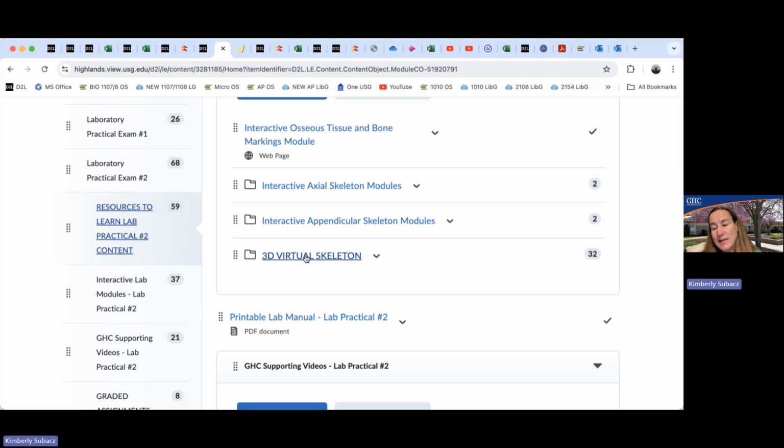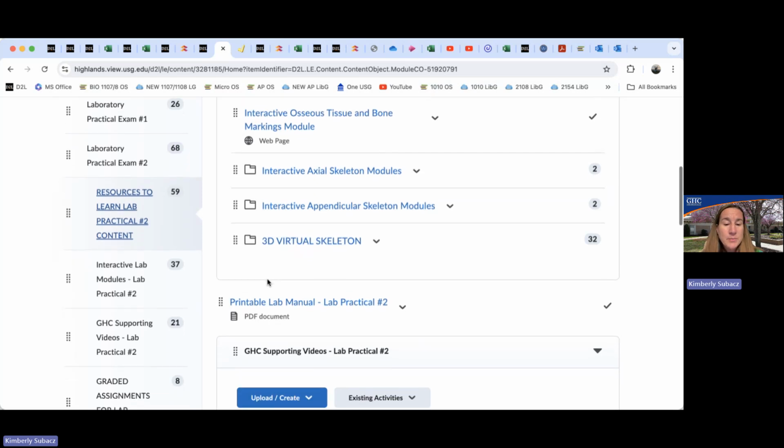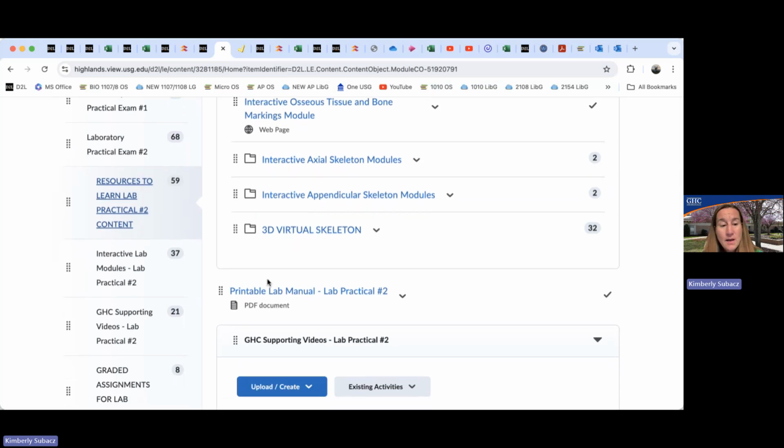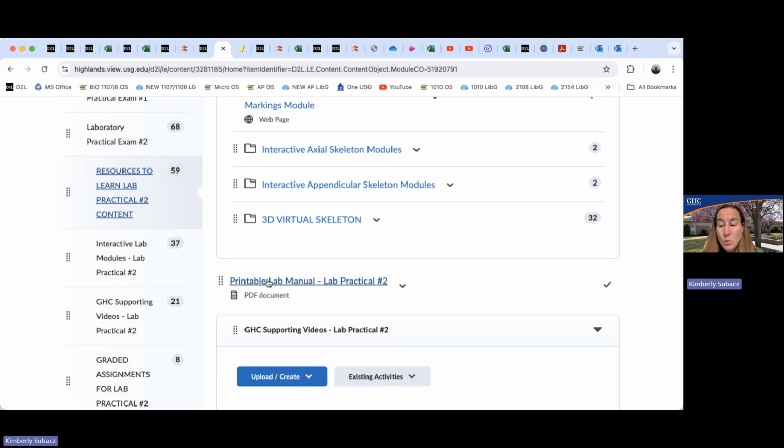If you cannot get to campus, because I know most of y'all can't and you're working full time and that's why you're taking this class online, we've got great resources like the 3D virtual skeleton. But I just want to tell y'all, anything possible to help y'all succeed, I'm trying to get it to you. So please let me know if you have any questions. Reach out. Let me know if anything's not working. And it's going to be a good semester.